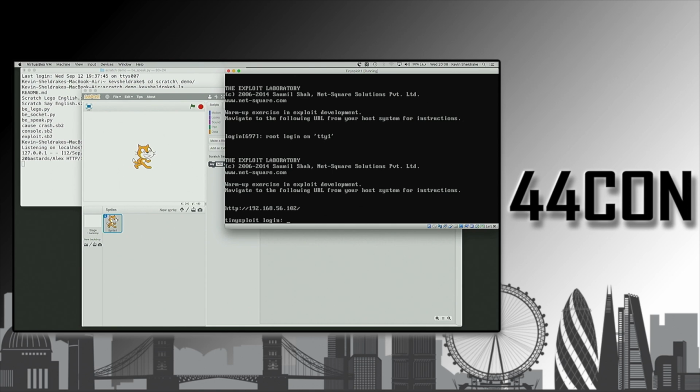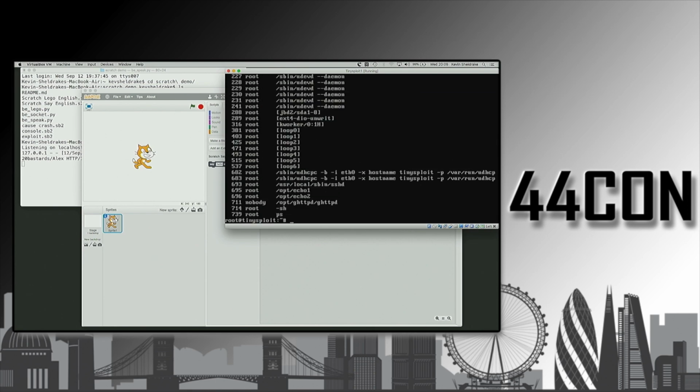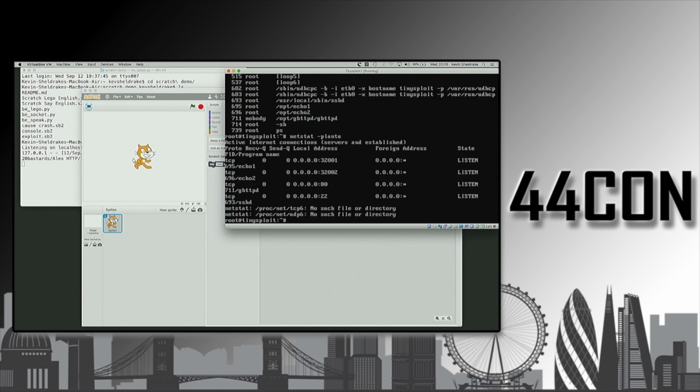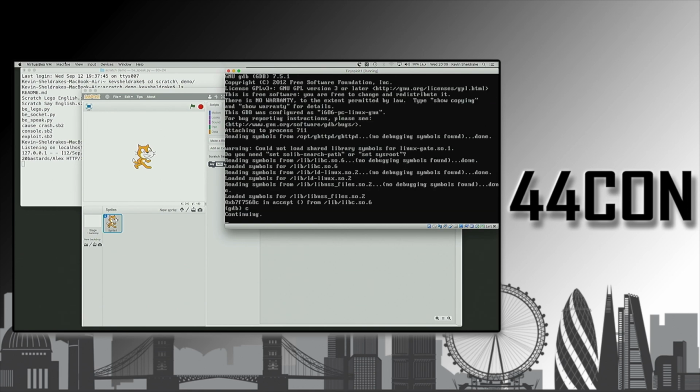So tinysploit. You log in. If we type PS, we can see there's processes running. The one we care about is the HTTPD. We can see that there's a web server listed on port 80. That's what we're going to connect to. So the first thing we'll do is set GDB on it, 711. And then in Scratch, where's my mouse pointer gone? Ah, okay. Right.